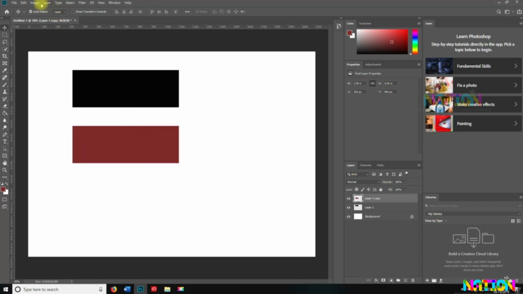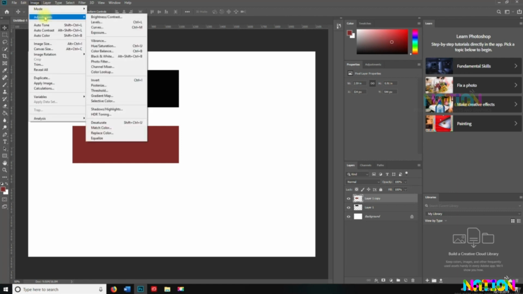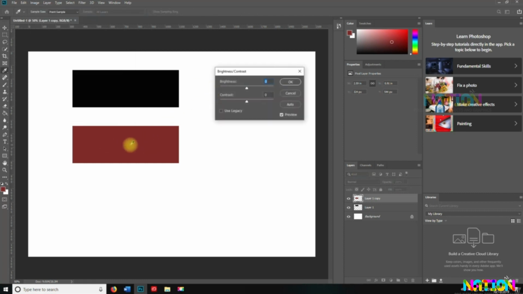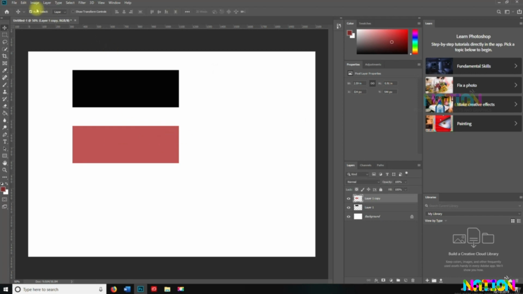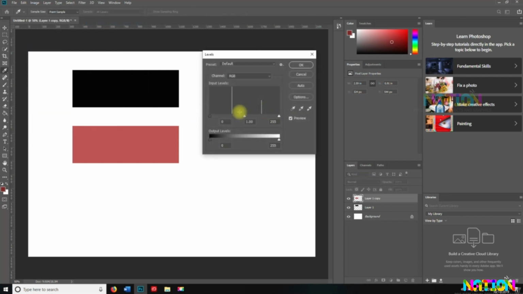Just to, we'll go to image. We're going to adjust this one right here. So let's adjust the brightness and the contrast. Okay, so now you can see that that is in action. And then if we want to adjust the levels, I can turn this way down, make it transparent, or I can make it darker. So we can make it just about black.